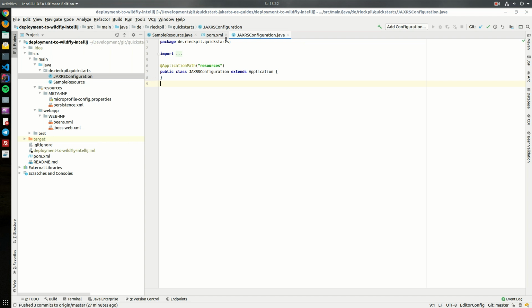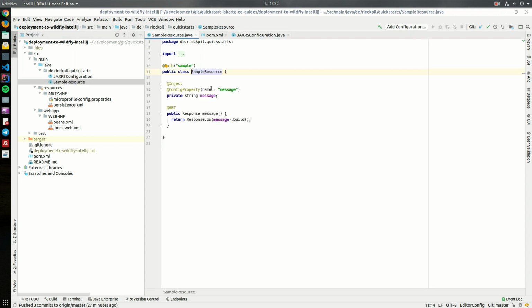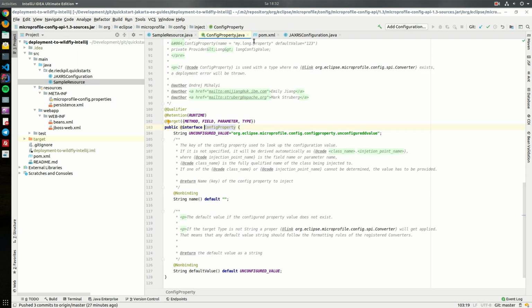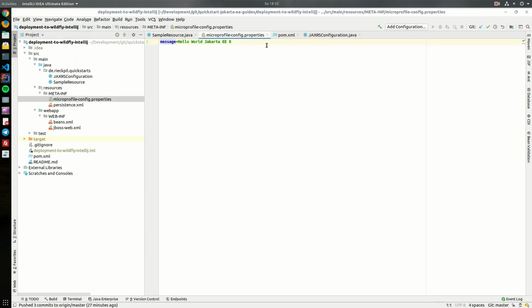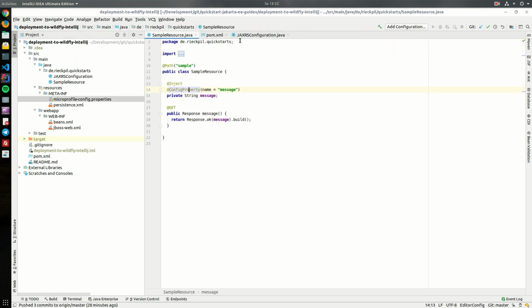I'm using a sample project to show you how the deployment works. It's a JAX-RS application which returns a simple message which gets injected with MicroProfile Config. So there is a config properties file where this message is coming from. Nothing special here, a simple Jakarta EE 8 application.